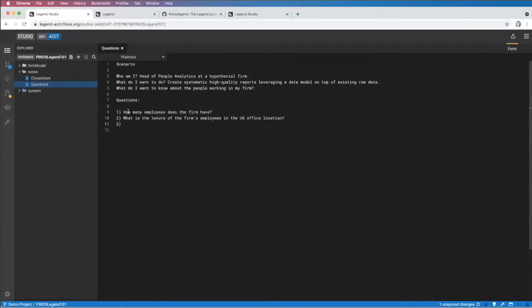Another thing that may be good to know is how many contractors does the firm have? Oh, I'm sorry. What is the tenure of my firm's employees in months? That's what I want to know. And then I would like to know how many contractors does the firm have in the US office location. Mixing up my own questions here. How many contractors does the firm have in the US office location? That may be good to know for budgeting reasons.